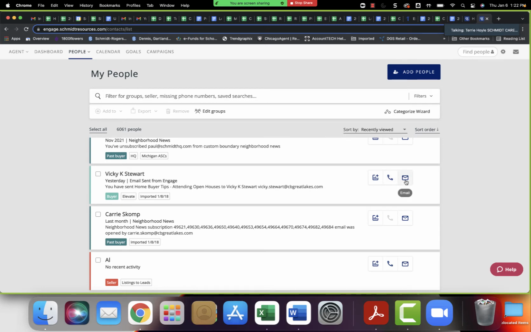You can also click on this and send them an email. If you're logging a call or emailing them, it automatically will go over into their activity card so that you can track that. So in a week, if you pull up that person to see if you need to contact them, it'll notate that you did so on such and such date.